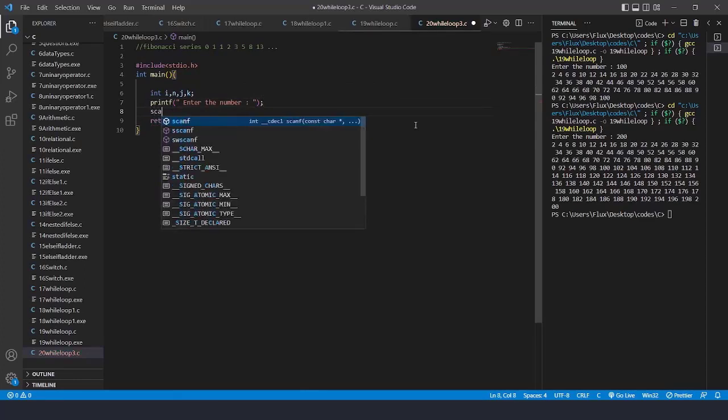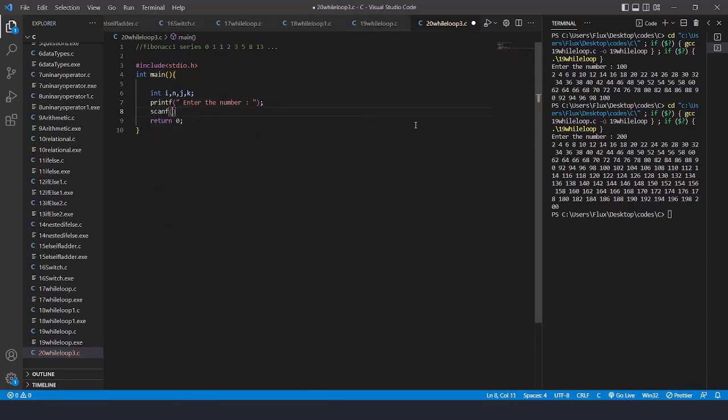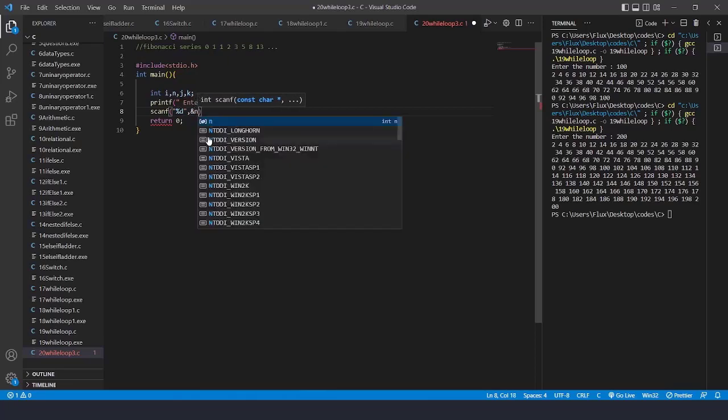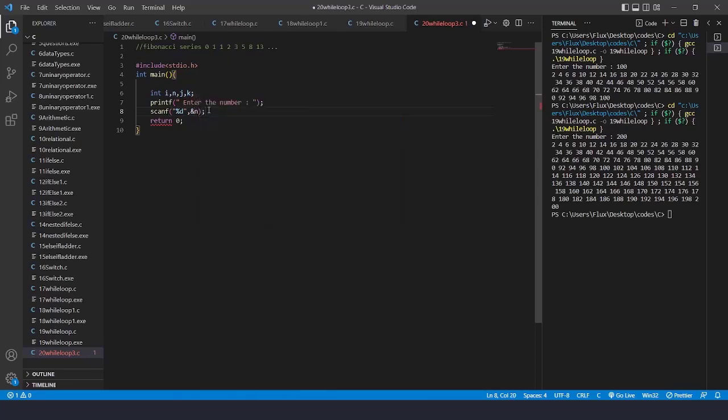Now I have to write the scanf. We're going to take input from the user, right? That is, till where. So if I say Fibonacci of 2, it is going to print till 0, 1, 1. If I say Fibonacci of 3, it is going to print till 2. If I say Fibonacci of 4, it will print till 5, and so on. And to take input, we'll use ampersand of n, it is getting stored in n.